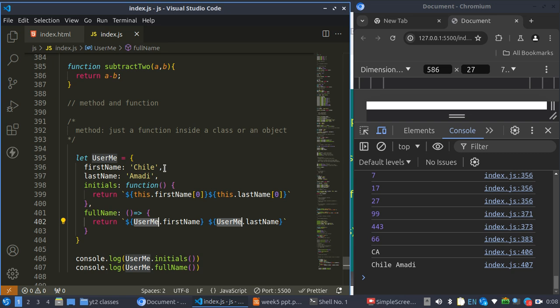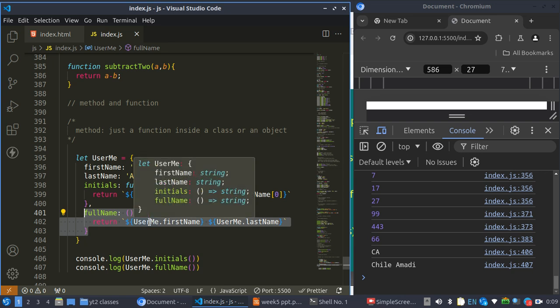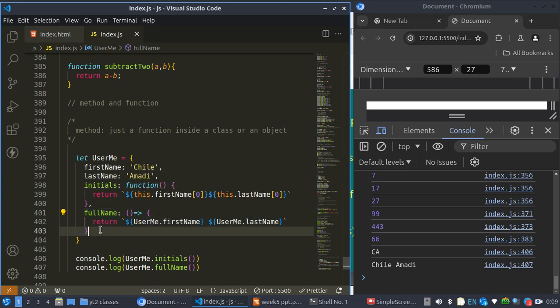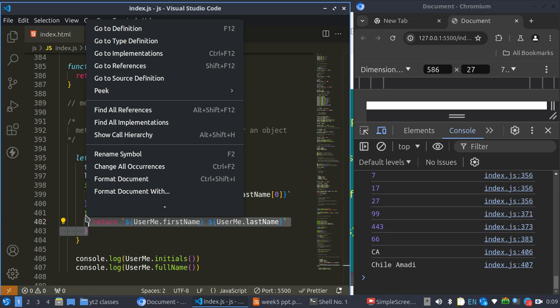The function keyword supports hoisting and the this keyword when you're using them as a method in an object or a class, whereas the arrow function does not support hoisting and does not support the this keyword. So does that mean that the arrow function does not have any advantage at all?